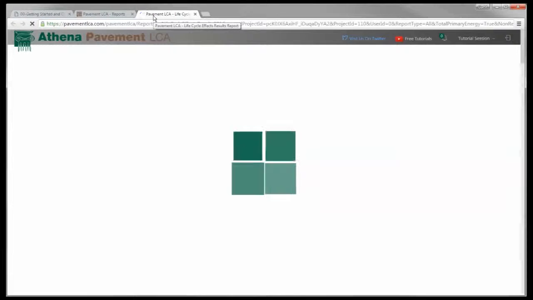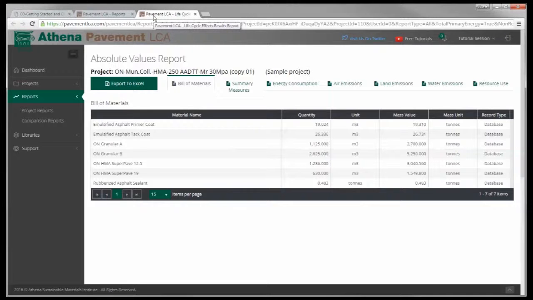Another tab opens up. We'll wait a few seconds while it generates the report. And you'll see here it has generated a bill of materials. These are all the materials, their quantities and masses.